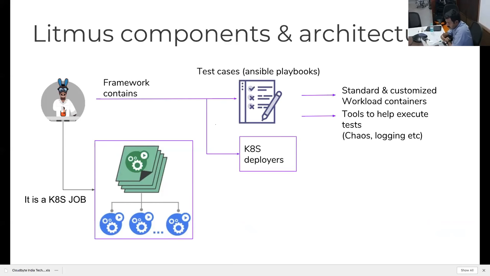And then we're also thinking of providing K8s deployers for anyone to start an end-to-end. You need to have a Kubernetes cluster, and it's not as simple as running a test case and deploying a Kubernetes cluster. It becomes a difficult task, right?